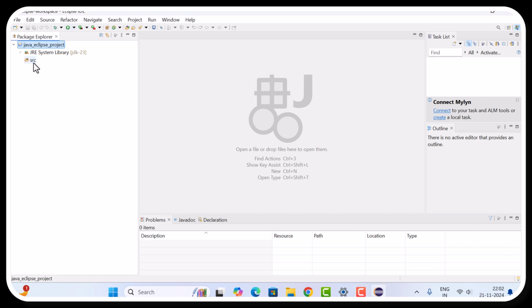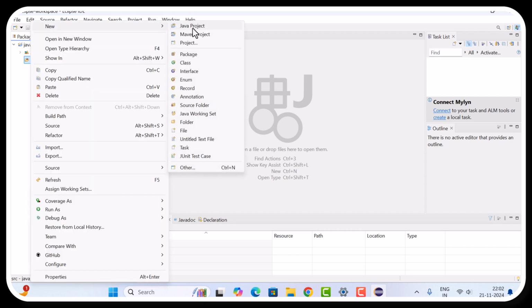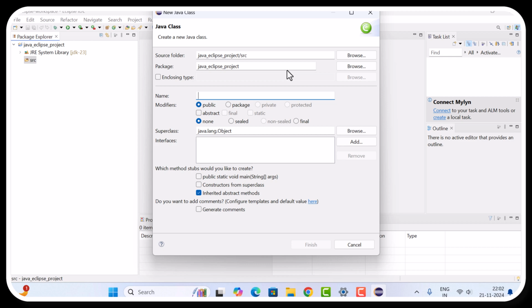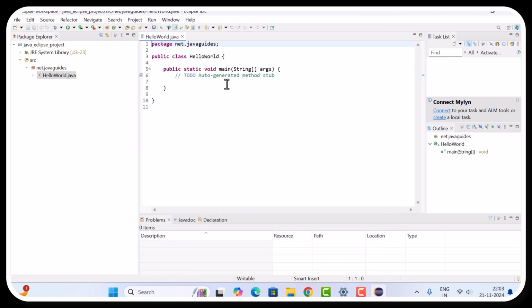Next, let us create Hello World program. So go to the src folder, right click on it, new, and then choose class. Let us give class name as HelloWorld. Alright, next let us give the package name as net.javaguides. You can give any package name that you want. Next, here let us select the public static void main. Well, the Java program always starts with a main method, so let us select this main method over here, click on finish, and there we go, we got the HelloWorld class.